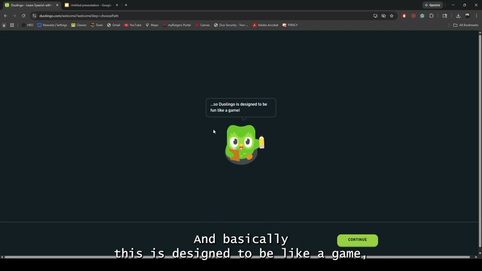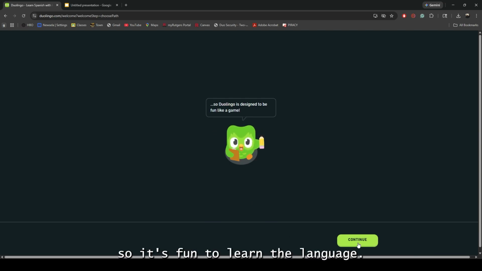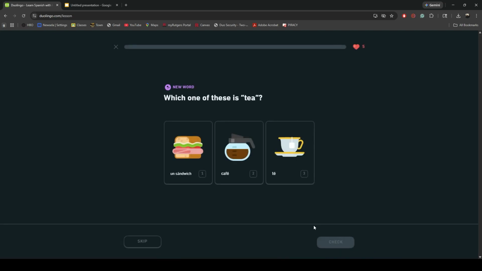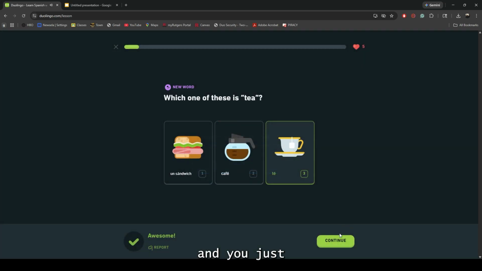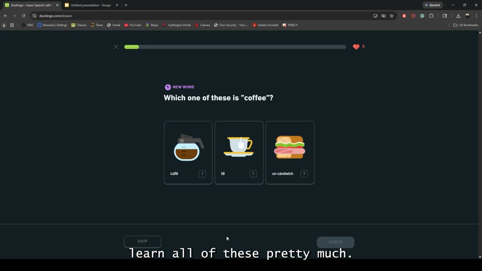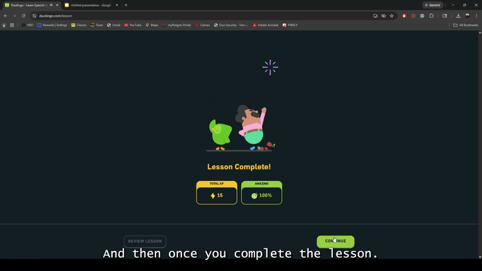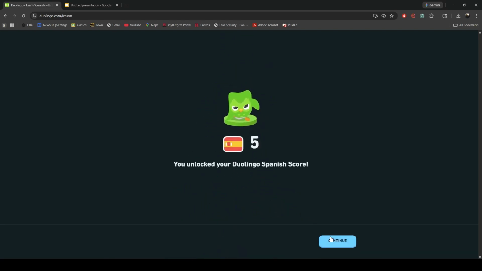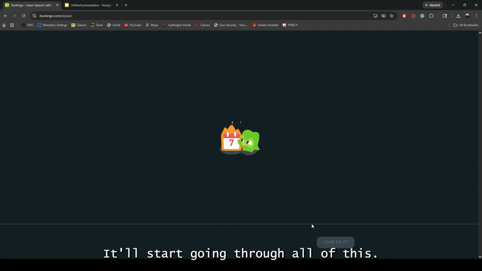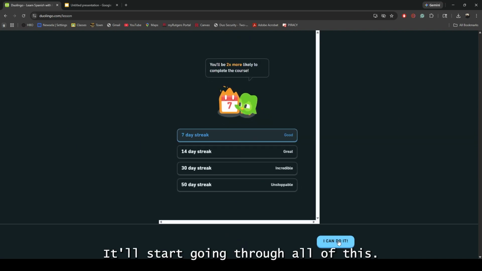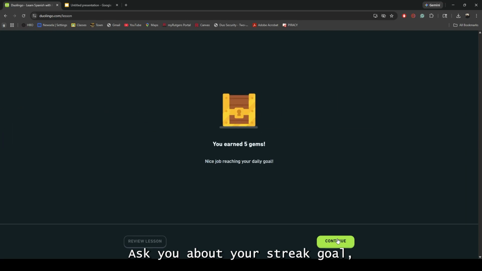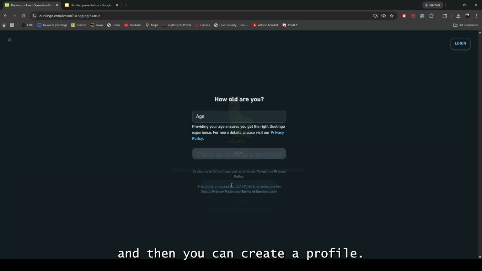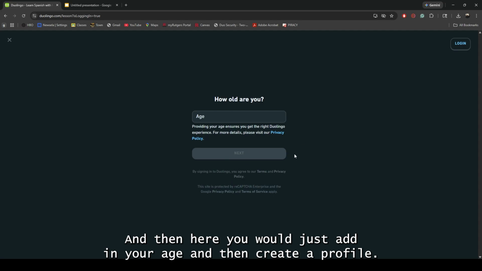And basically this is designed to be like a game. So it's fun to learn the language you're trying to learn. And then you'll go through a tutorial, I guess, and you just learn all of these pretty much. And then once you complete the lesson, it'll start going through all of this, ask you about your streak goal, and then you can create a profile. And then here you would just enter your age and then create a profile.